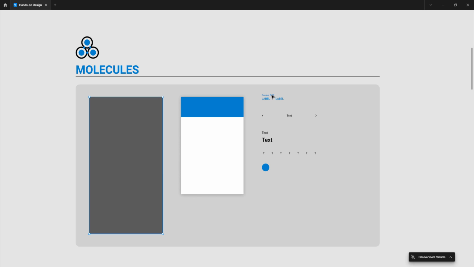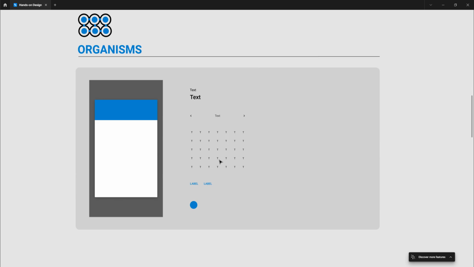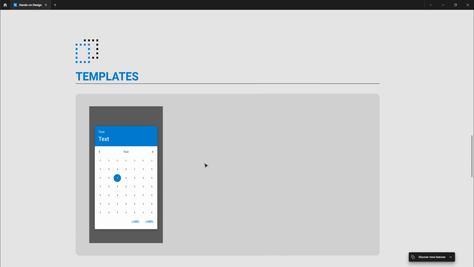I joined two atoms, label. I have a molecule right now. I joined three elements over here, three atoms, and I have a molecule, like back, next, previous, next, and text. I joined two here too. Joined the main of them and one separated here. Then I have this organism, where I grouped more things here and here too. They are looking like a ready thing, but not yet. But see, almost done. And then we got this template.